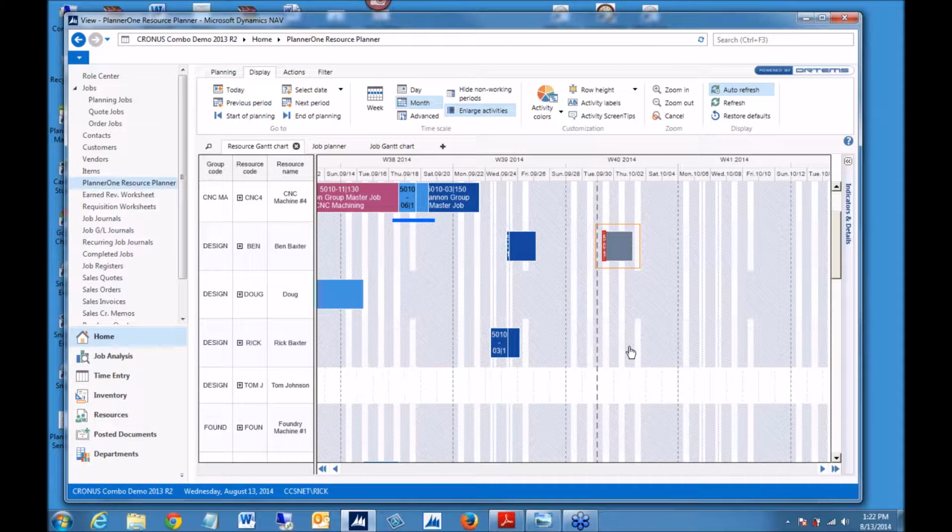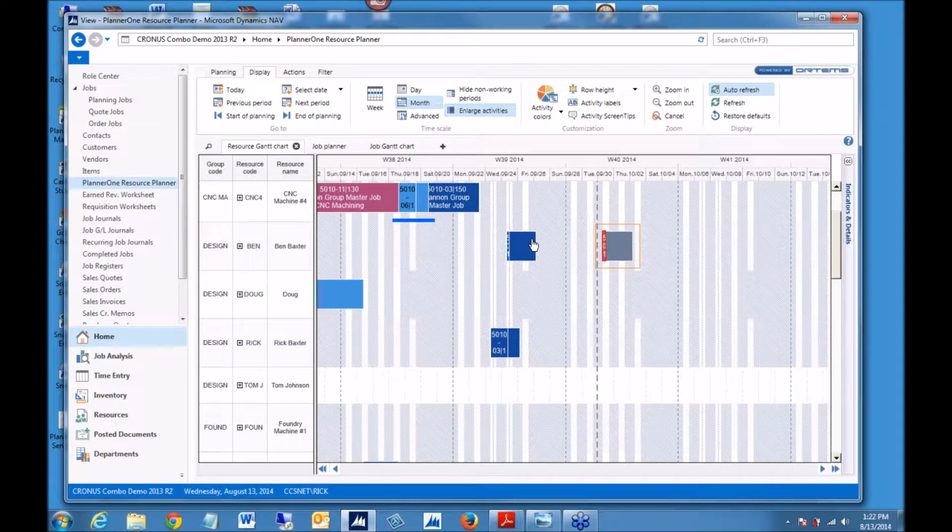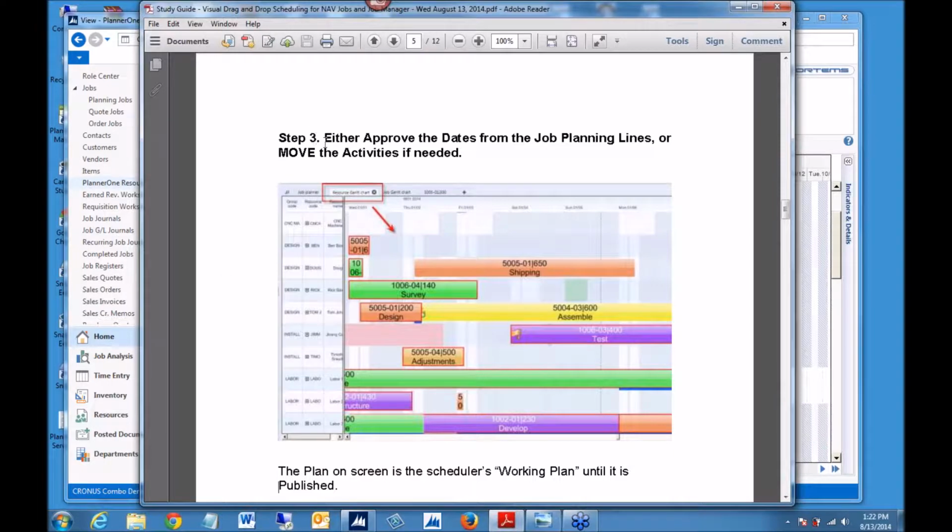So a couple different ways that you can move these activities and make the different assignments. Okay, that's the design work. We've just assigned that to Ben, and we'll double check that with the publish. So let's just check our sequence here. So that's the concept of either approving it or moving it. And I moved it just from one technician to another.